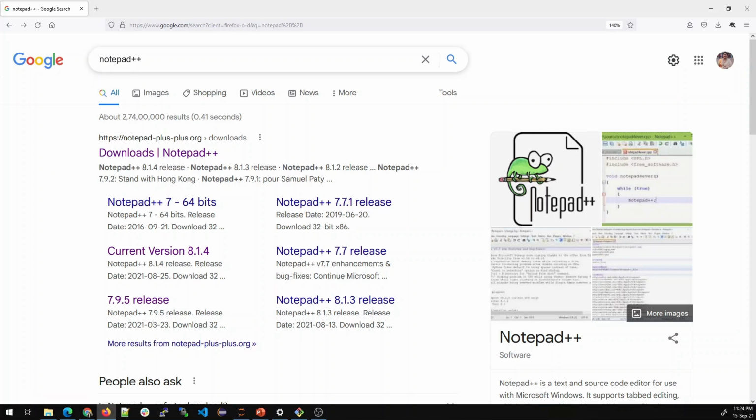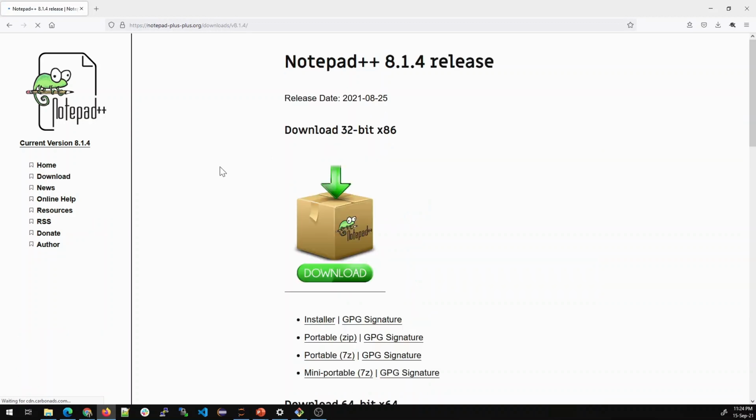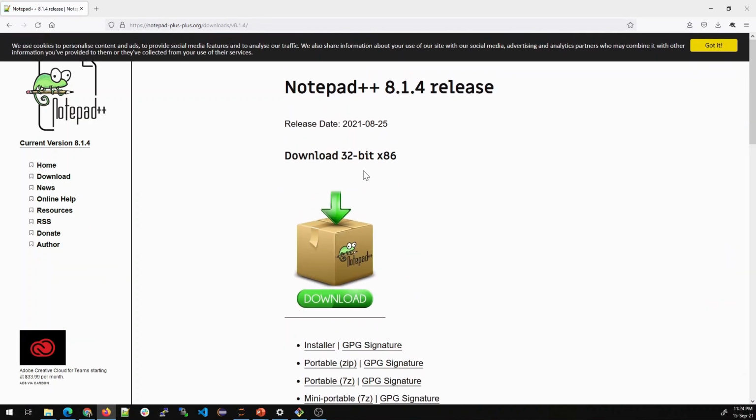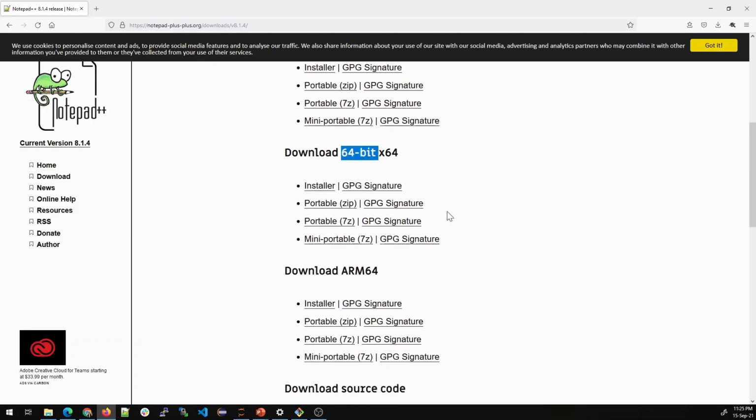So all you have to do is just Google Notepad++ and click on the first link that comes. At the recording time, 8.14 is the latest release. Just go inside and look for your bit version in your system OS. There is a 32-bit version over here and a 64-bit version over here. I already have it installed, but I'll show you how to install it.